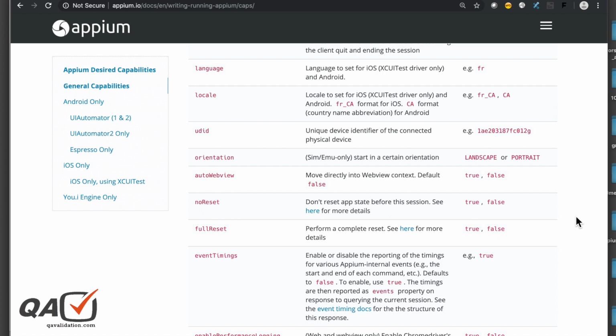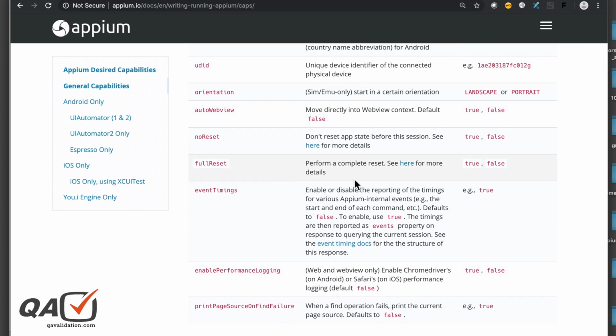And then no reset and full reset. As you can see, no reset says don't reset app state before this session, which means it will not reset your app, so it will stay in that session as it is. And then full reset is a complete reset, so whenever you open again next time, you will get your app from the beginning. It will not retain your session if you make full reset true.